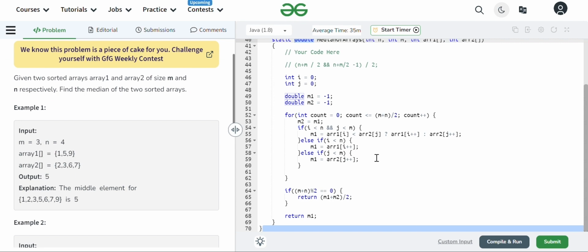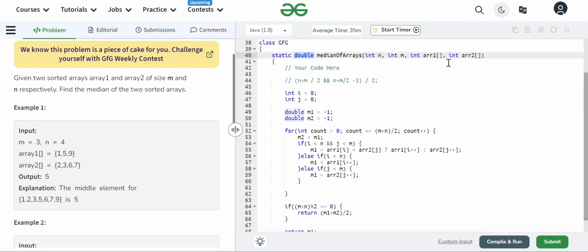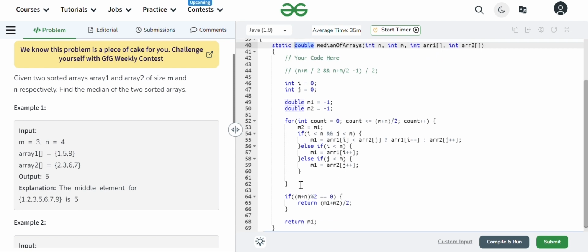So the time complexity will be big O of m plus n, the size of these two arrays, because we are running only one loop. So time complexity is m plus n, and as we are using only these two variables, we can say that the space complexity is constant.